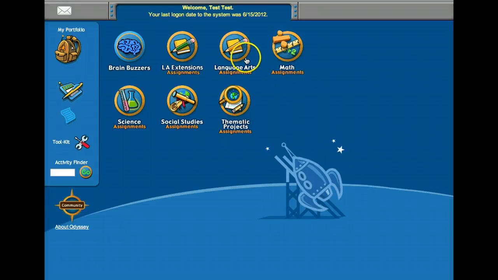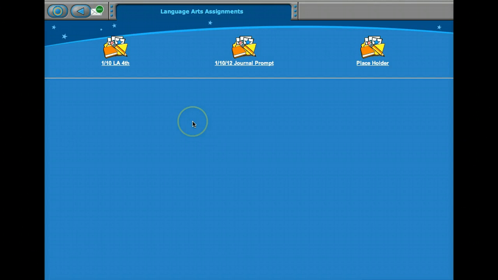So let's click on one of these icons. Let's click on Language Arts. You can see on this Launchpad we have two assignments, 110 Language Arts 4th grade, and a 110-12 journal prompt. Those are assignments that needed to be completed. These are from last school year, so that's why you see the dates that you do. But you're also going to see this assignment that's called the placeholder.